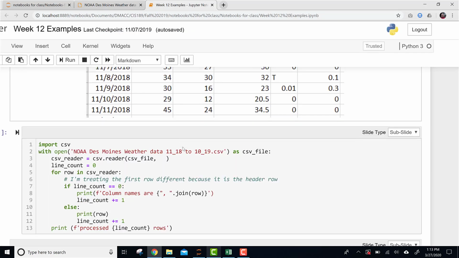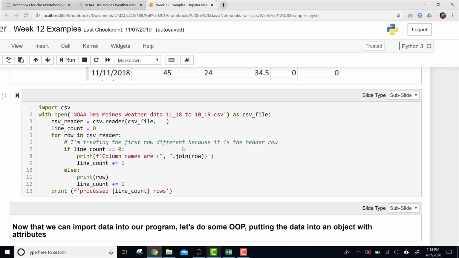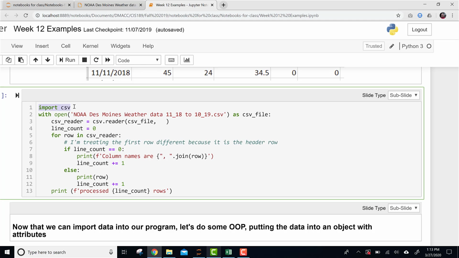So first thing is just generally, how would you pull this into a program? This is kind of a throwaway cell, but just to show you importing this information. So you can see the first thing you have to do is import CSV. It's a module that comes installed with Python, but it's not automatically included when you run your program. So you have to do that import first. So I'm going to import CSV.